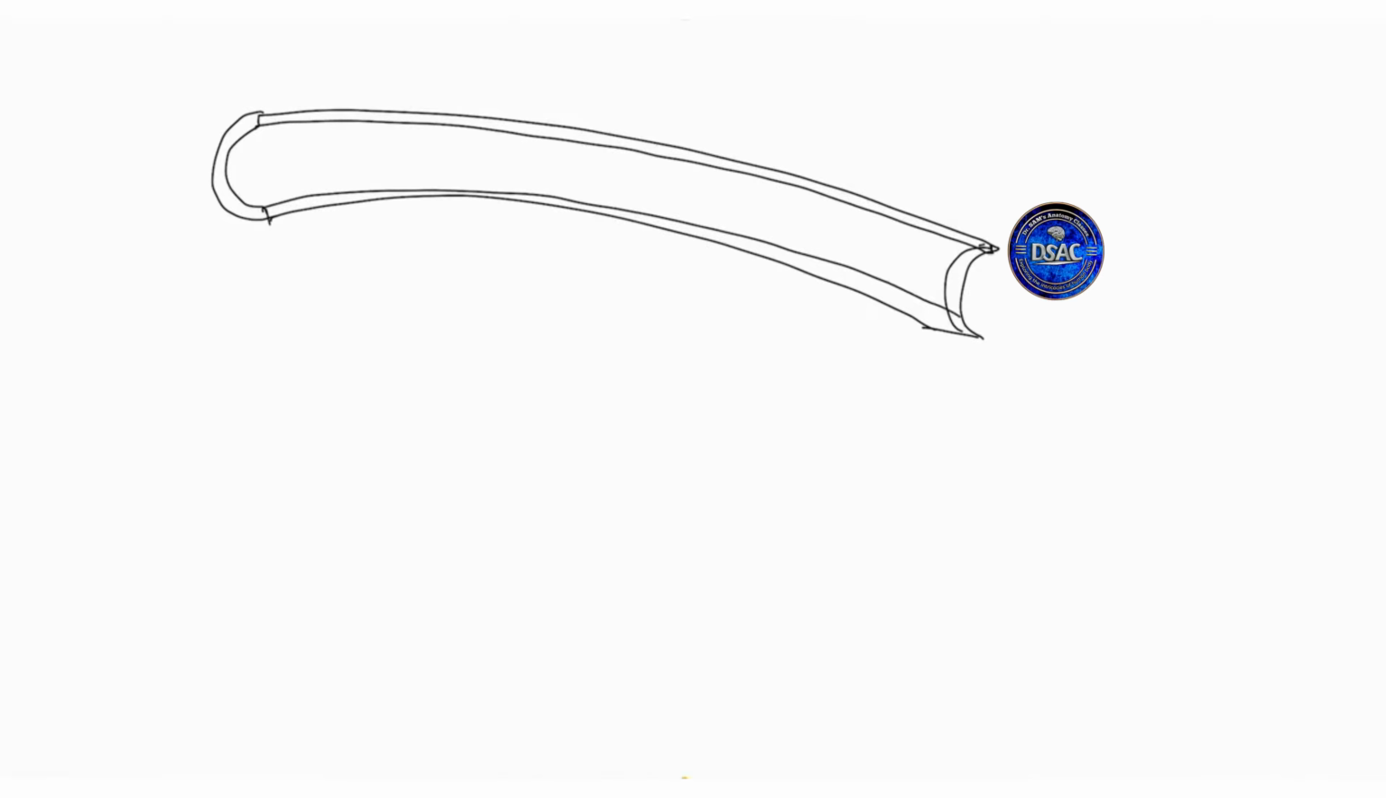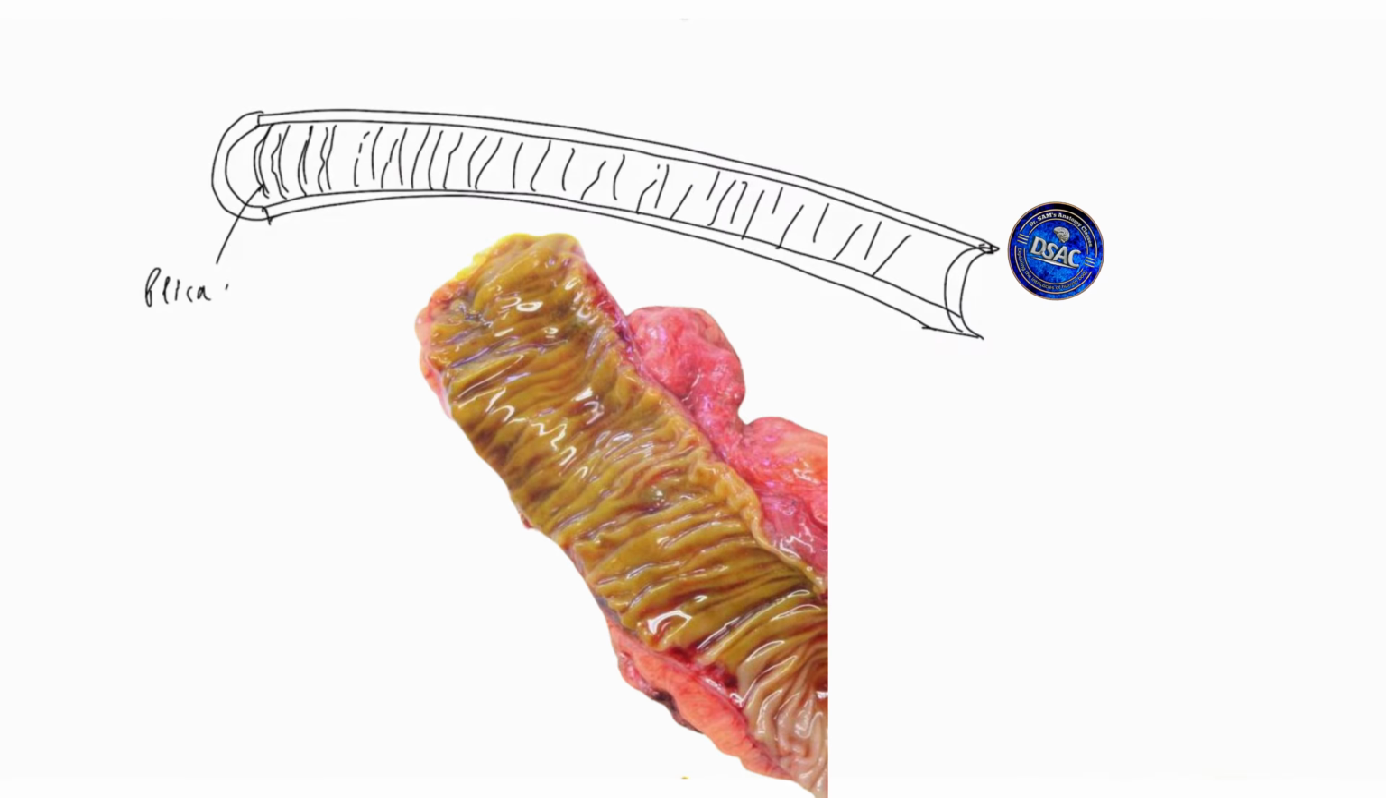So for that, you need to draw an image, a cut section. What I'm trying to draw here is for you. Let's say this is a loop of intestine, longitudinal section of a loop of intestine. Here are the transverse rigid fixed mucosal folds. These transverse mucosal folds will diminish in size and density as we move from proximal to distal, and these transverse mucosal folds of the intestine are called plica circularis, also called valves of Kerckring.